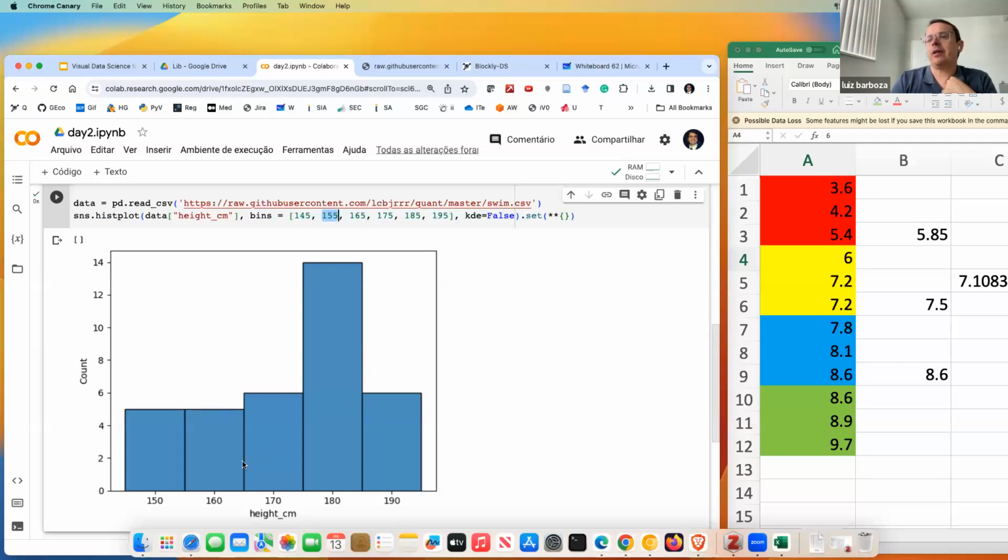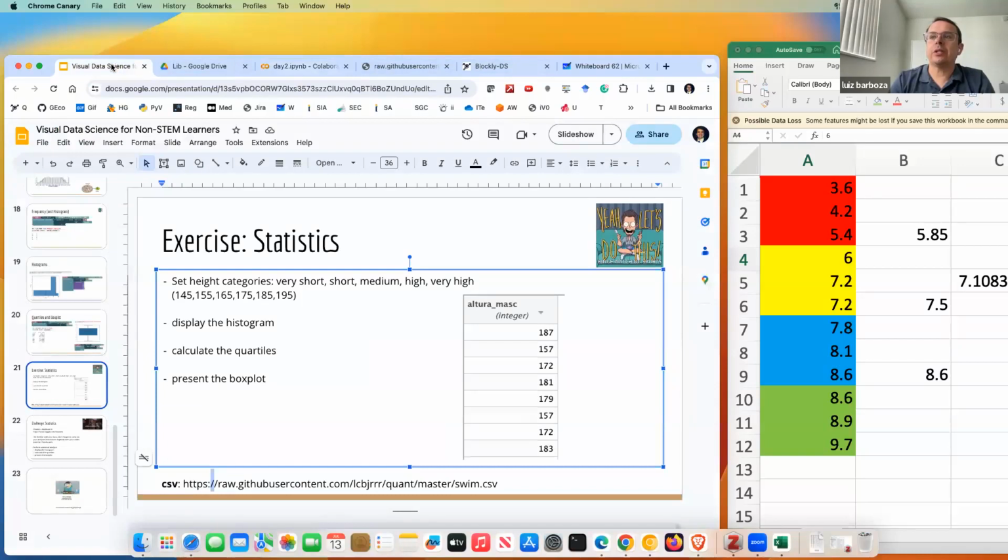Between 165 and 175, we have 6 guys considering medium height. Then we have quite a concentration with high or tall swimmers between 175 and 185. We have 14 of them. And we have another 6 very tall guys between 185 and 195, right? That's our histogram. And the other question was, let's calculate the quartiles and present the box plot, right?